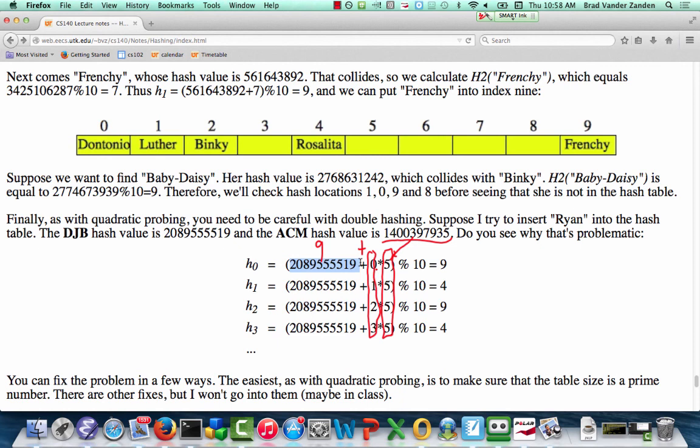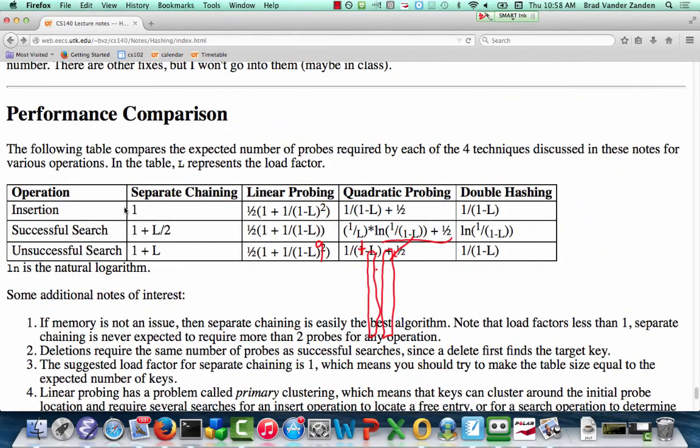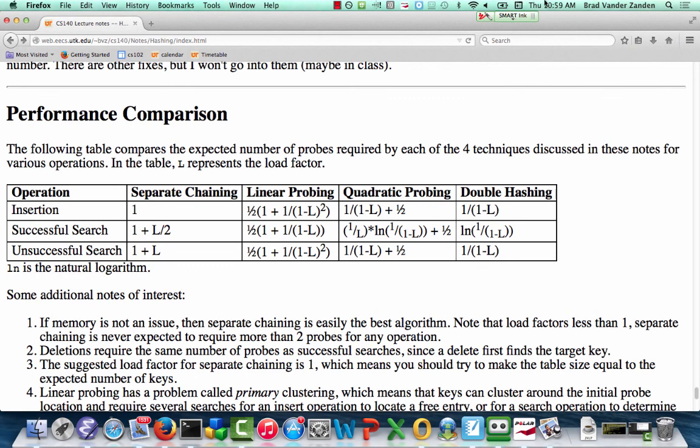Okay, so all 3 open addressing is basically some kind of search, but each probe is determined by a different formula. So Tuesday, I'm actually going to go over this table, that's the performance comparison, and then we're going to move into pointers. And you don't need this performance comparison for your lab.